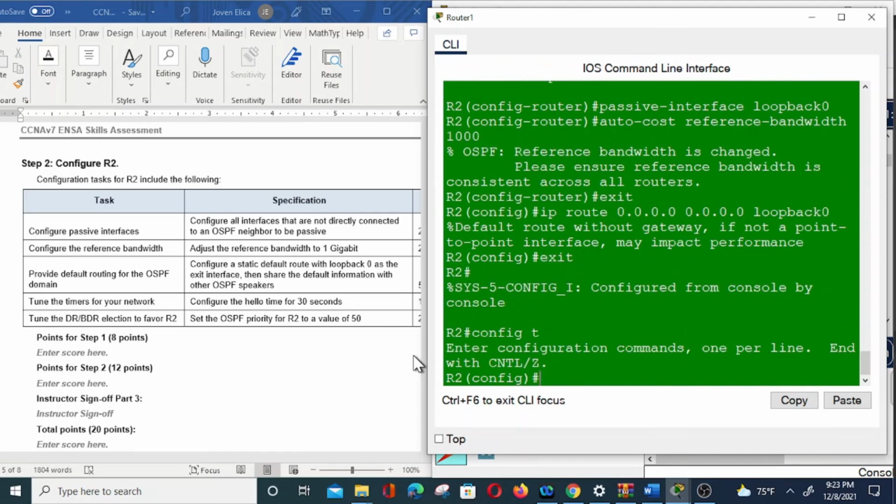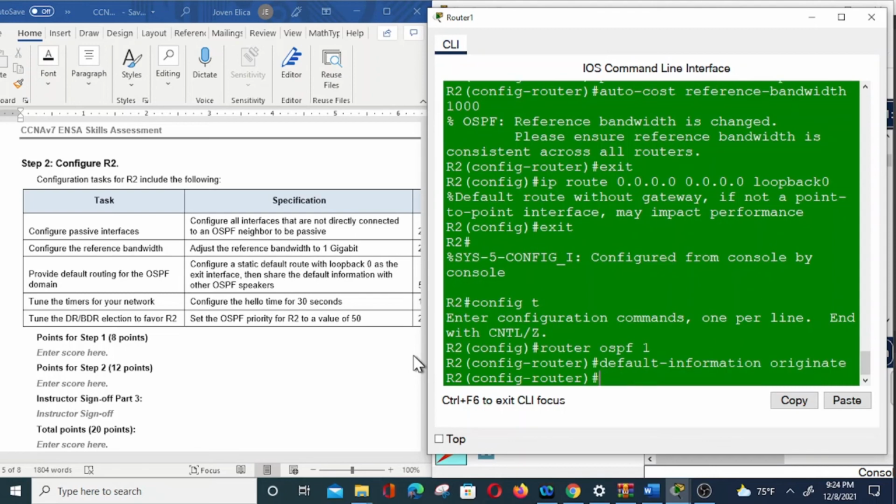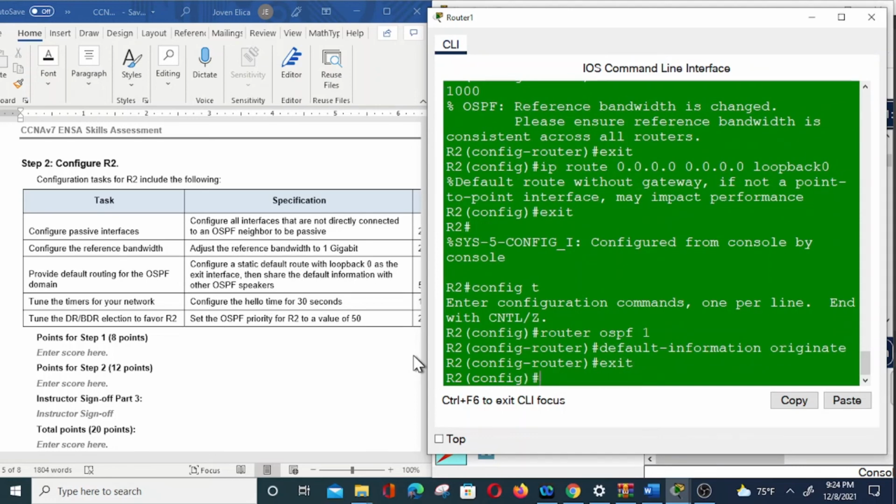Config t, and then we need to go to router ospf 1, and then we need to advertise the default route with the default-information originate command, and then exit. And then the timer: configure the hello timer also in the G0/0/0 interface of router 2.